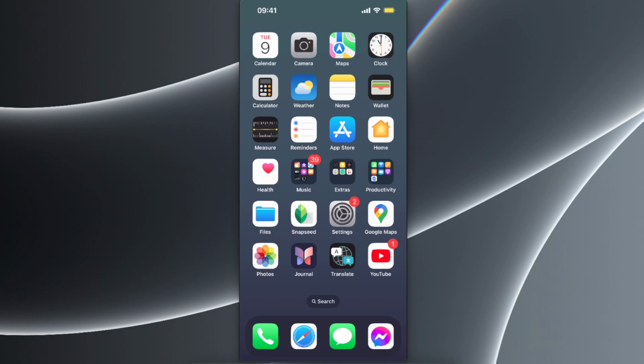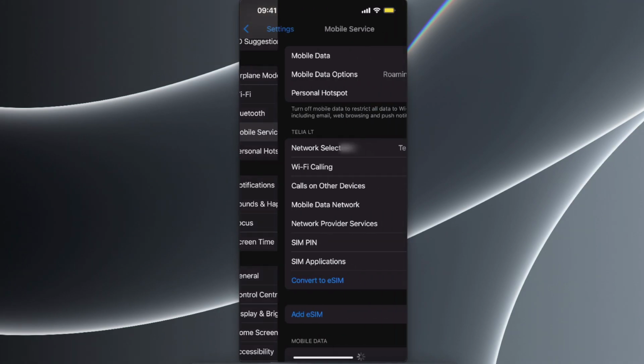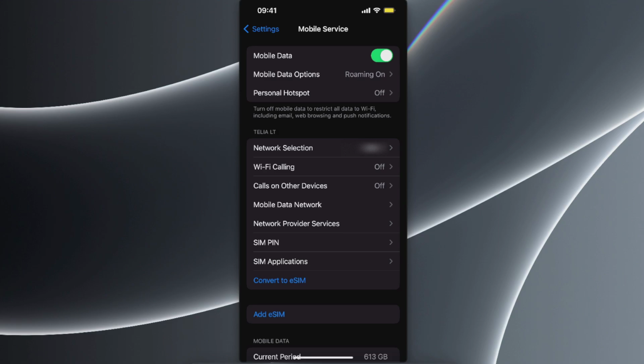So what you want to do is go to your settings, then mobile service or cellular data. After that, you're gonna go to mobile data network. It may be a little bit different for you, but this is for iOS 17 up.